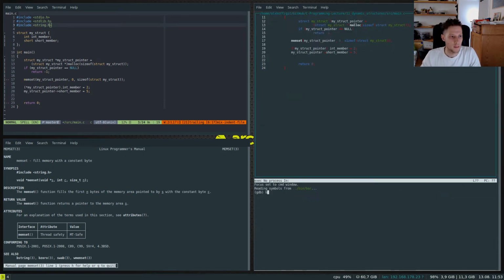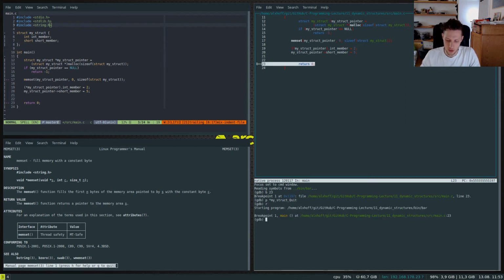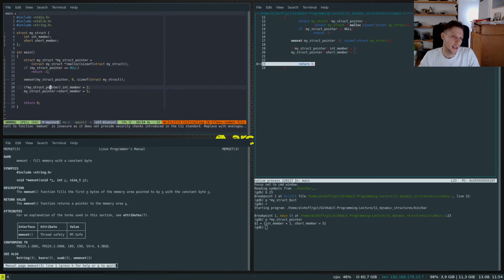And so now we can break on 23, and I'll print my struct. I've got to run first, run, and print my struct pointer. And we'll see here that the members have been set, right? And so we can then use these accessors to set and get values of structures. And so this is handy because then we can use structures like we would any other variable.